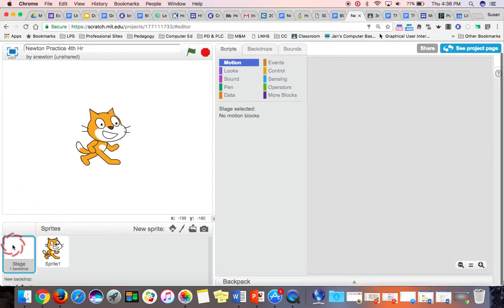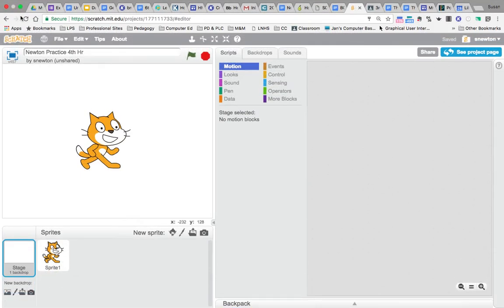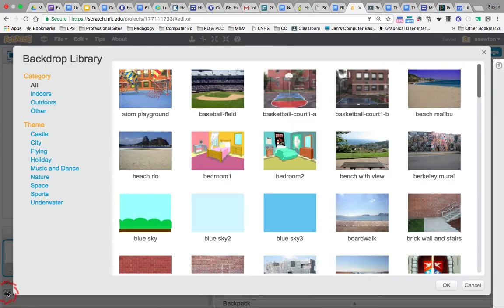Okay. So let's now go to the stage, and the stage works very much like our sprite, where if you want a new backdrop on your stage, you have 4 choices. You can use the library that they've already created, you can paint your own, you can upload, and you can take a picture. So again, just take a minute. I want you to get acquainted with what's out there. So click on the backdrop library.